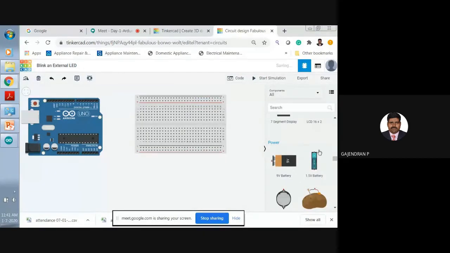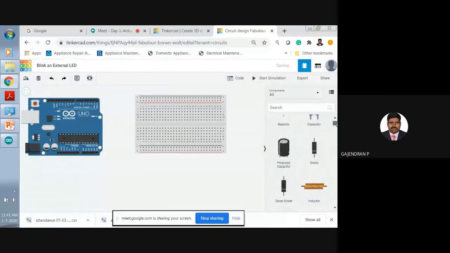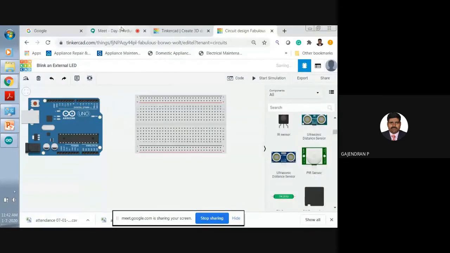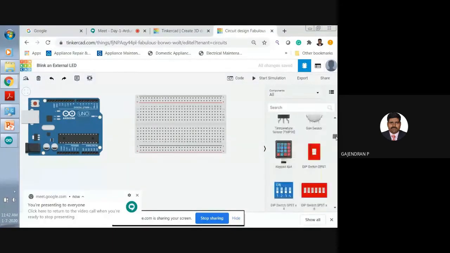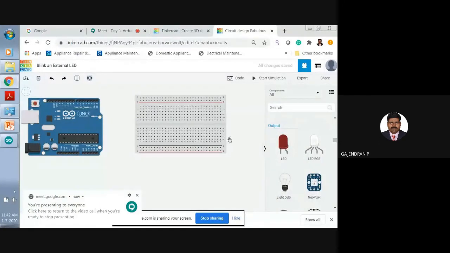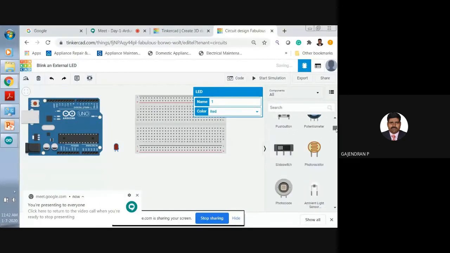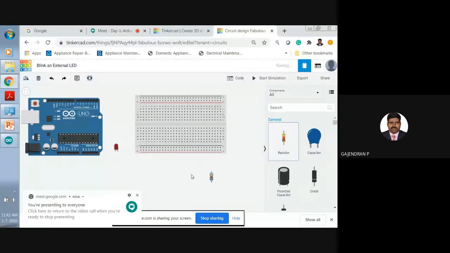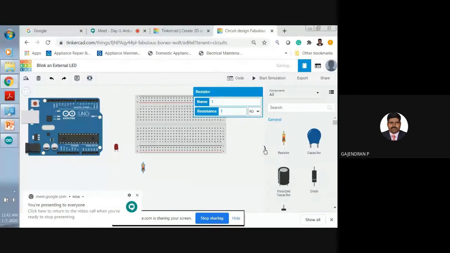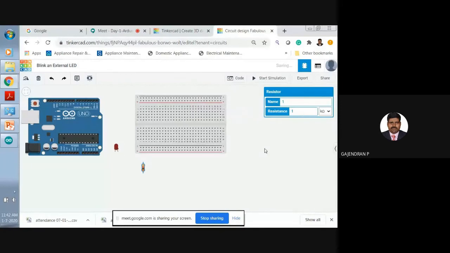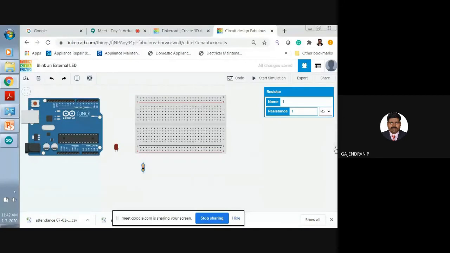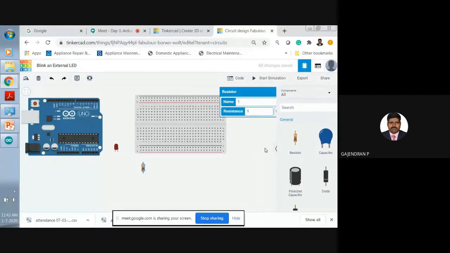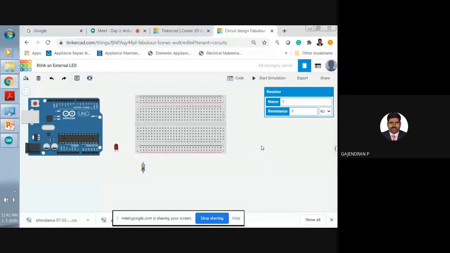Can anyone help me pick the remaining components? What other components do I need to pick? Please type it in the chat box. Resistor and LED. Very good. Okay, resistor and LED. See here, LED. Then resistor. Pick it, that's all. If you want more room to work on the workspace, close the panel: if you click this arrow, it will disappear, and if you click it again, it will come back. So once you choose the components, close it. It is much more comfortable to draw the diagram.